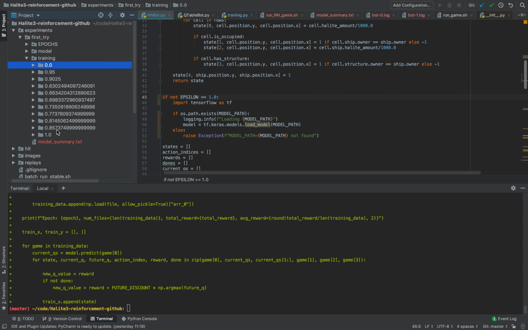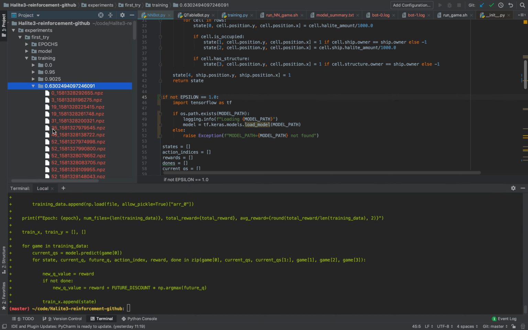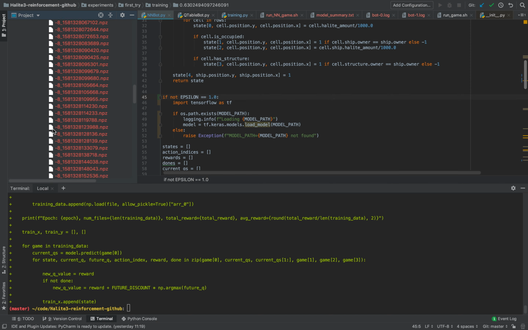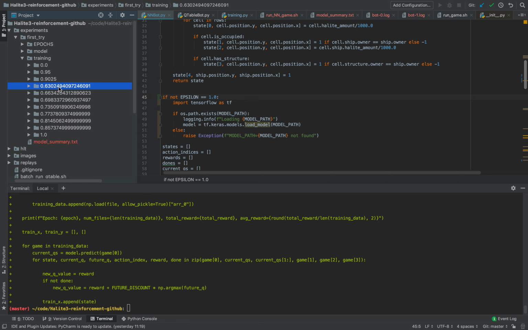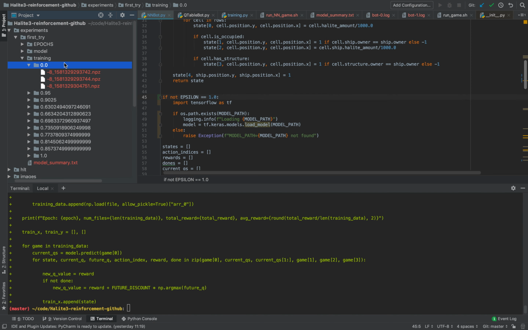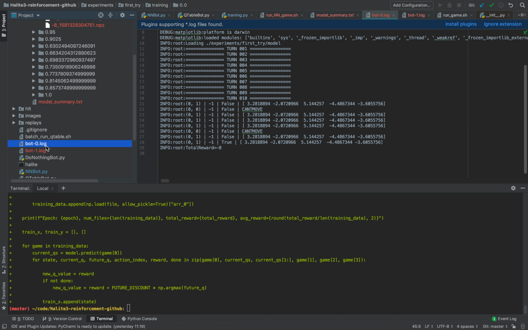I then took the model which went down to about 63% random moves. This is after Epoch 10. And then I actually ran it with a couple of 0 epsilons to see how it behaves. And you can see all of those games have a minus 8. So we can look into the bot 0 log.